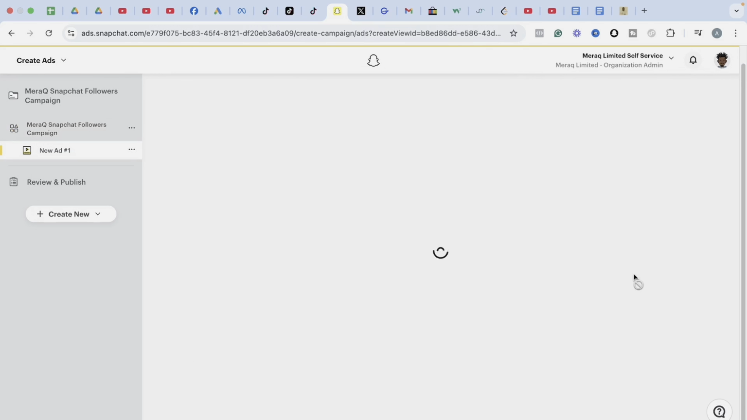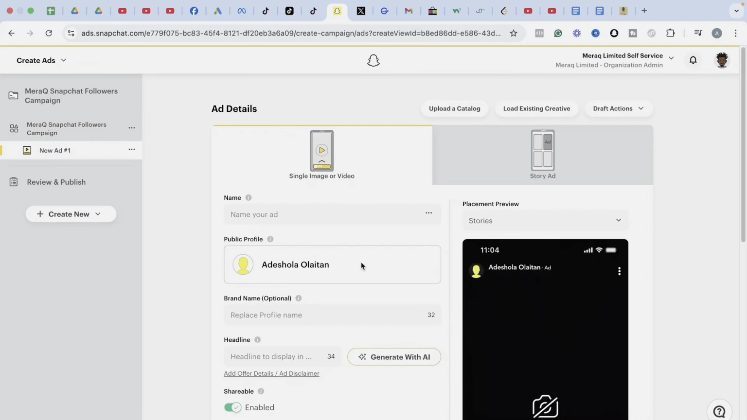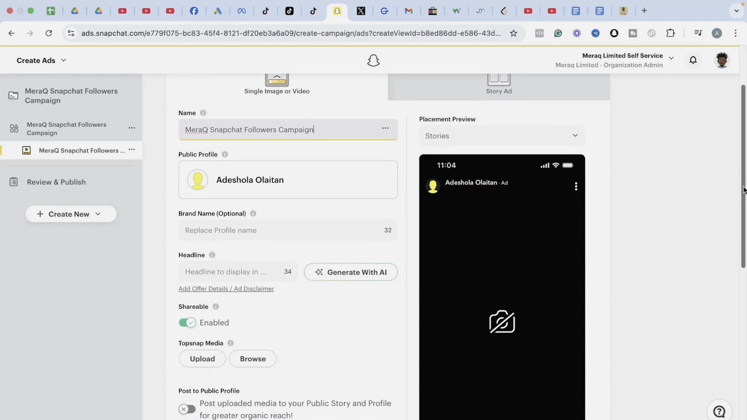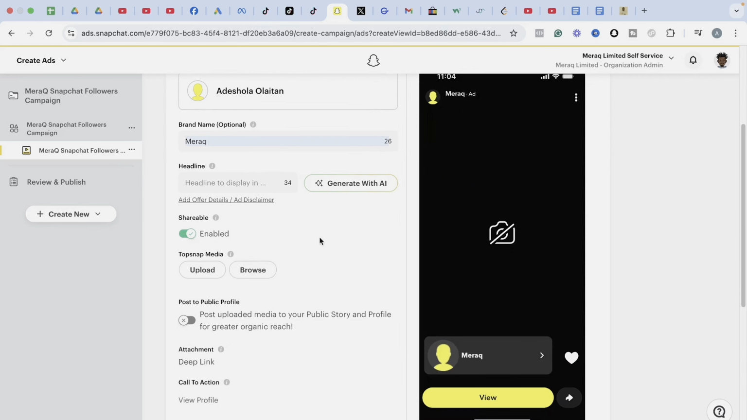Like I said, for you to create Snapchat ads for followers, it is advisable for you to have uploaded a creative on your account before, and that creative has performed well organically. That's the kind of creative you can use to create a followership campaign. At this stage, give your ad a name. Come to this brand name and give your brand a name. Then the next thing you need to do is to give your headline. Make sure you give your campaign a headline.